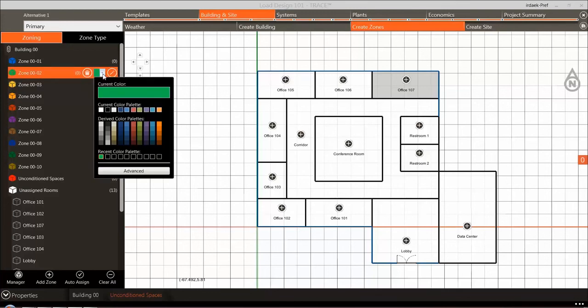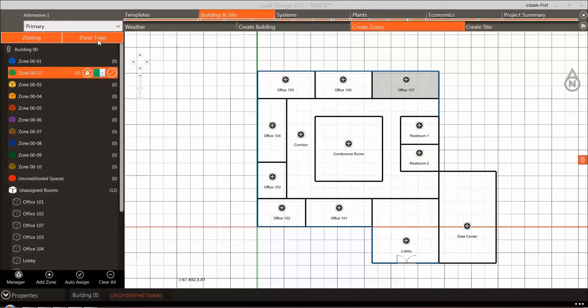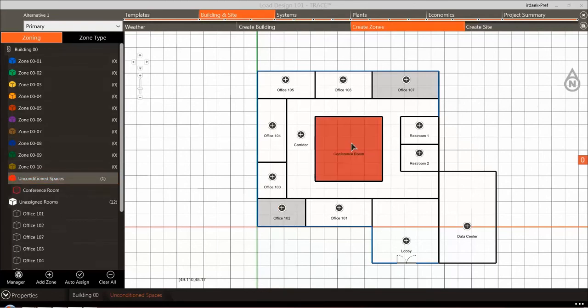The zone type can also be selected from the Create Zones tab. This functions the same as assigning room types. Although these templates are predefined, we can modify them by selecting a different library from the menu. If any rooms are unconditioned, there is a specific category in the tree called Unconditioned Spaces that these rooms can be assigned. Any rooms assigned here won't need to be assigned to a system later on.